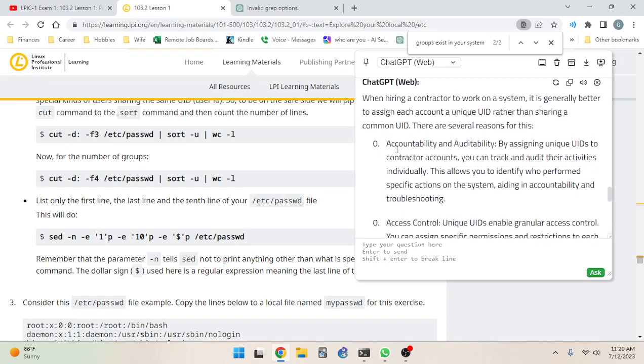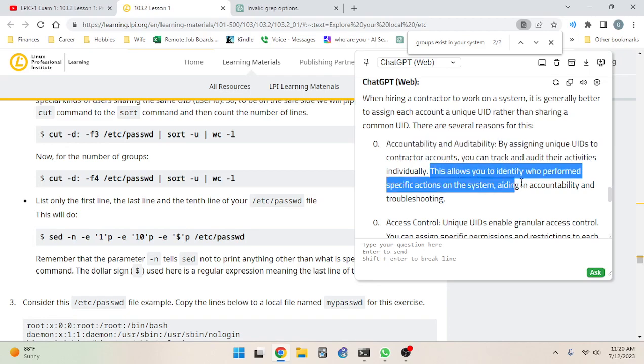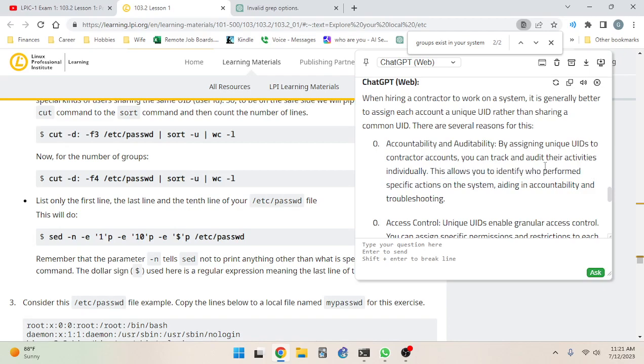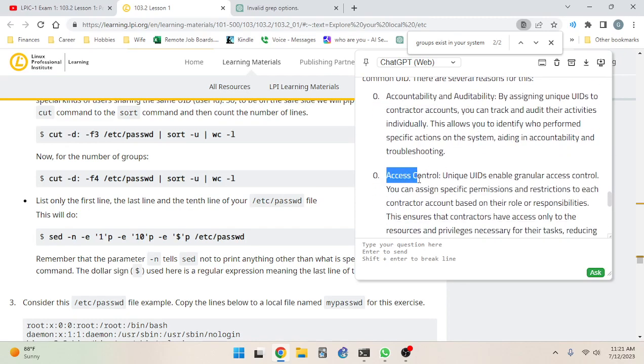So this is the big one. I've definitely experienced this: accountability and auditability. You want to see what people are doing, and you want to see that in a really granular way, so you're not unable to see a problem coming. You don't want to be blindsided by things happening on the system, so you need to track and audit activities in a granular way. You won't do that if you share UIDs across accounts.